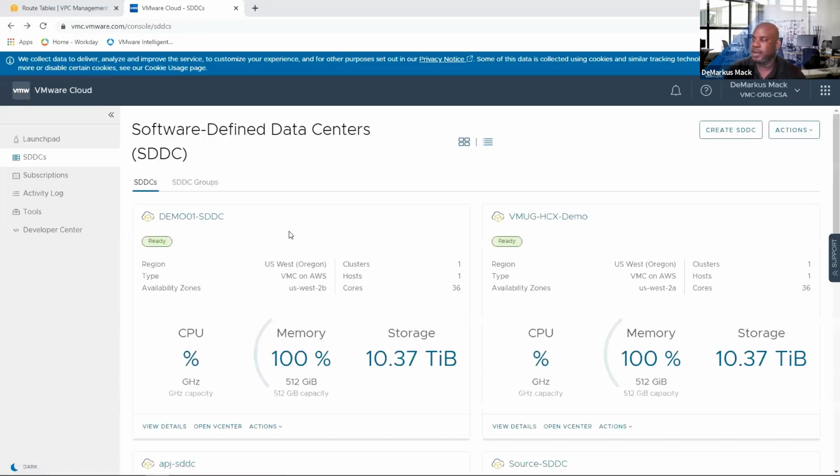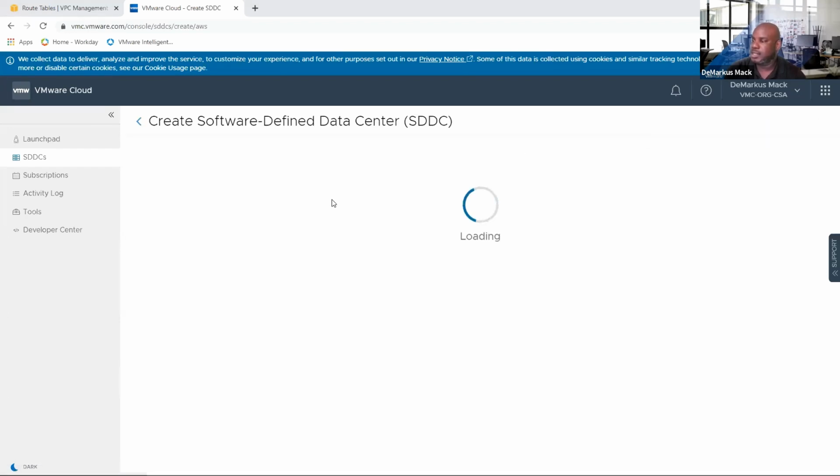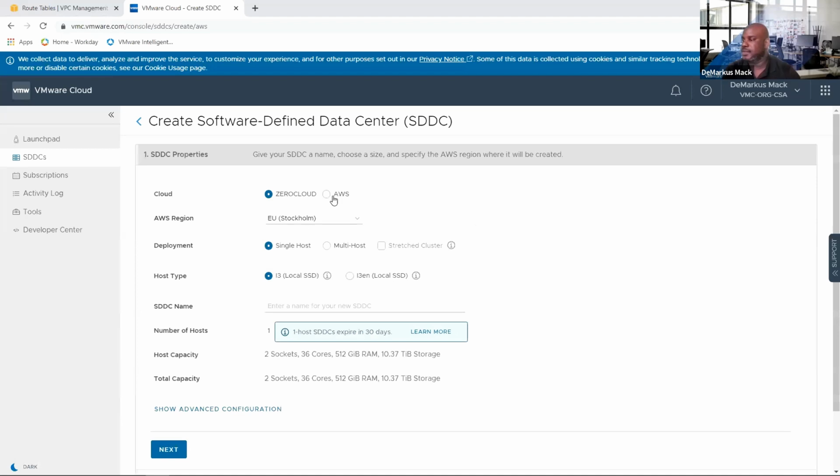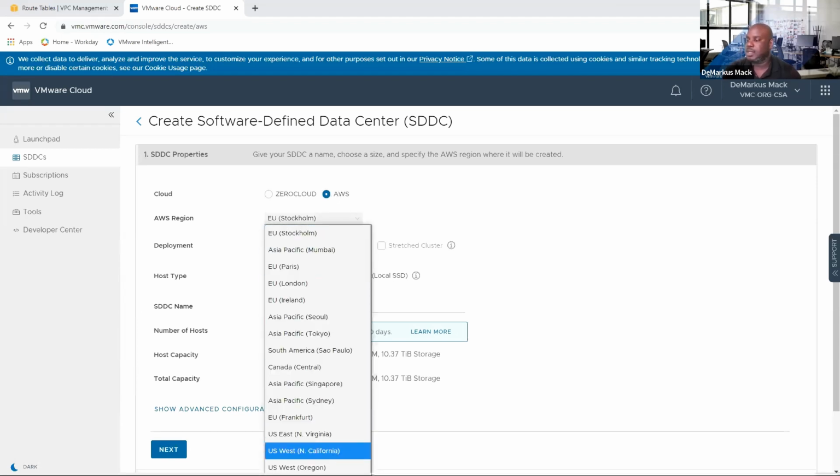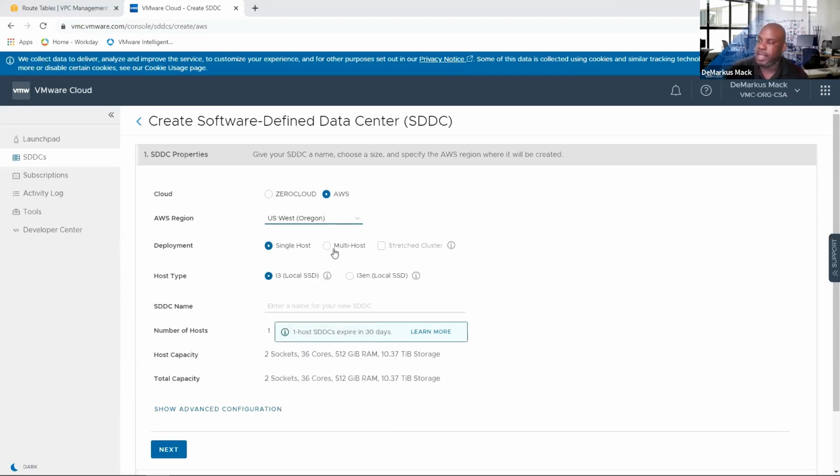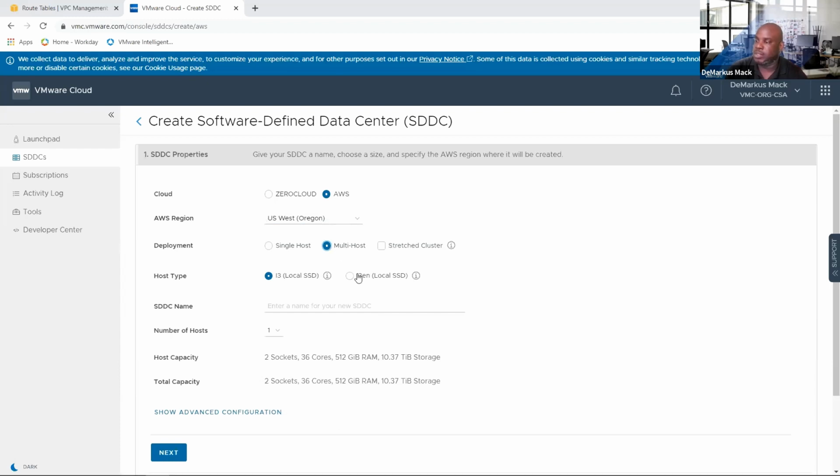So I'm going to go back here and start over. In my example here, I want to use multi-host. I want to use the i3 host type. I'm going to use the same name. And here I get to select how many hosts I want to deploy.